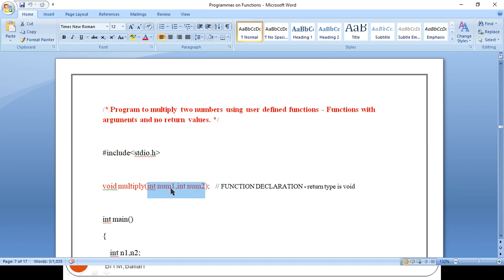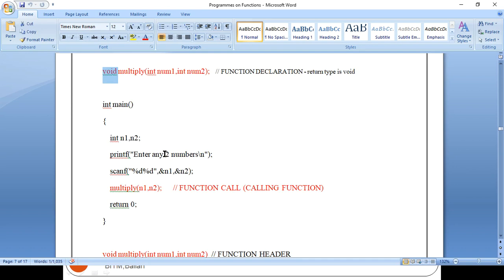So our formal parameter list is not empty, but our return type is void. So it's not going to return any value. There is a data transfer from the calling function to the called function, but there is no data transfer from the called function back to the calling function. That is the reason we are asking the user to enter the input in the main function. Then after the user has entered the values, we are going to call the function multiply of n1, n2.